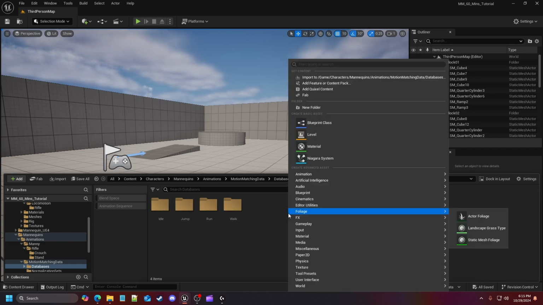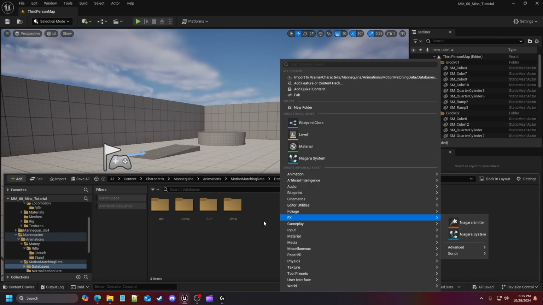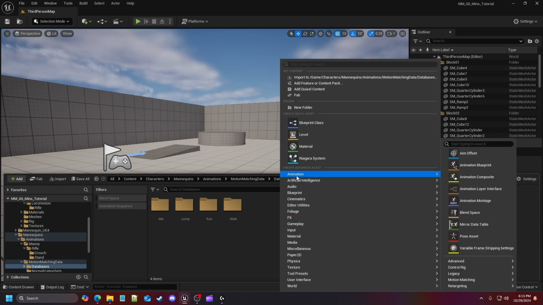So first thing we're going to do now is let's go ahead and make our databases. We're going to make quite a few of them, right? To make a pose search database, we're going to go up to animation, then motion matching, and then pose search database, as you see right here.